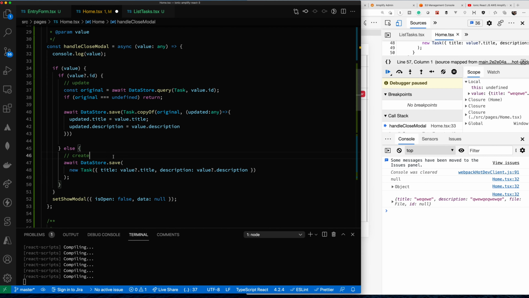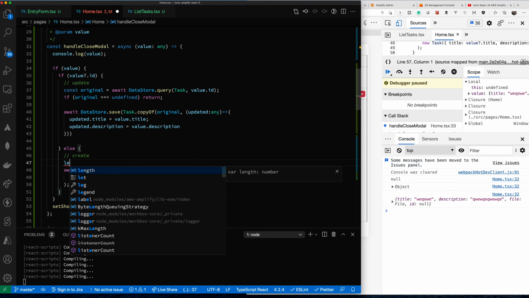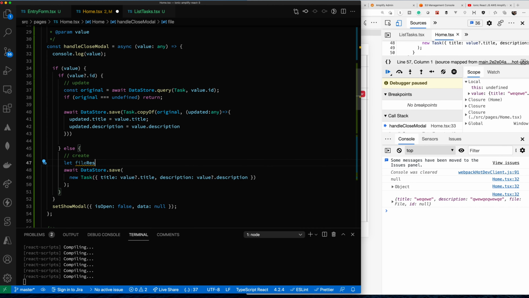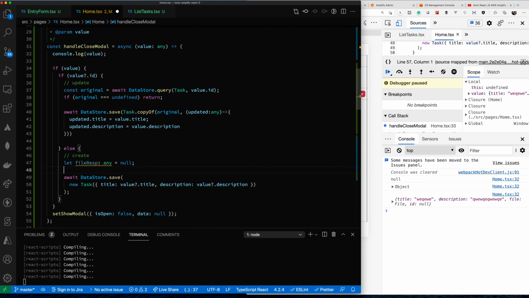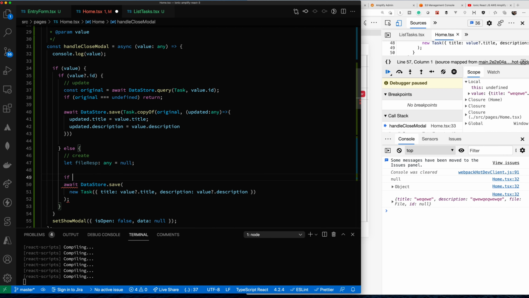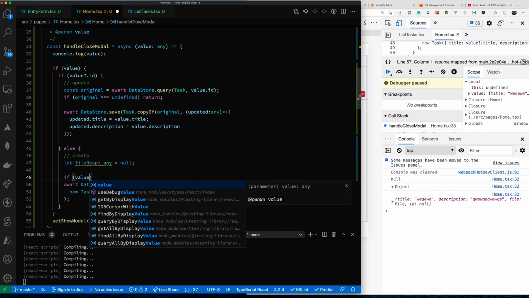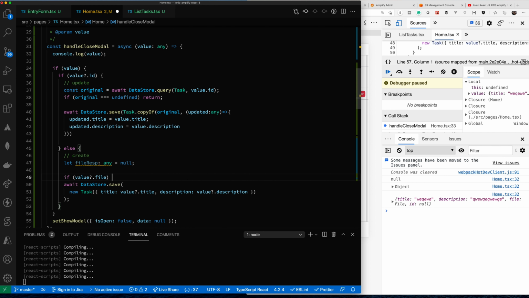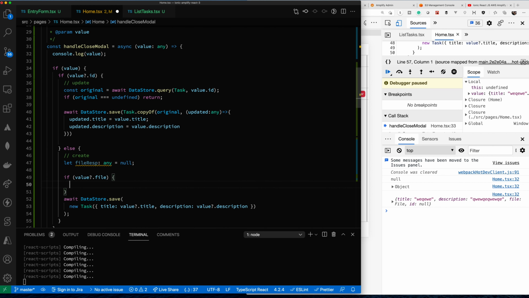So the first thing we want to do inside of this is we're going to say let file response. This is the response you get from actually saving to the storage. So we're going to start off with this any equals null. That's the default set, because you might not have an image to upload, so we want to be able to account for that. So what we're going to say here is that if value file, so if I have a file object that needs to be saved, then I want to save that first.